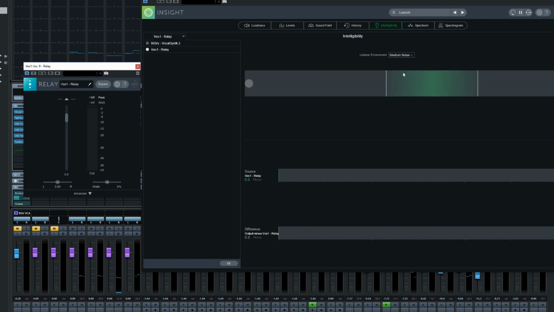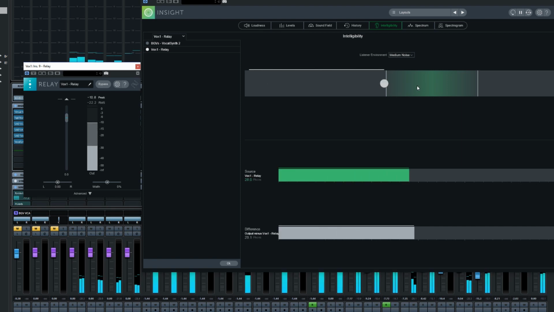If we go to medium, our range shrinks a little bit and you'll see that it goes a bit higher. So now what we're saying is that if we're in an environment with a medium level of noise, so it's not quiet, it's not really noisy, it's just got a medium level, for us to hear the vocals clearly, we should have them sitting in this range. So let's see how we go with that.